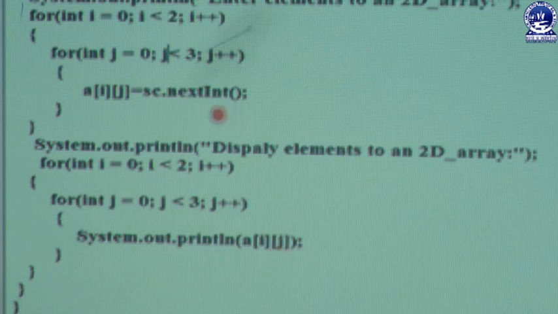In this way control shifts one by one, and we print all 6 elements from our 2D array program. So in this way we discussed this array example. Okay, then finally, thank you.